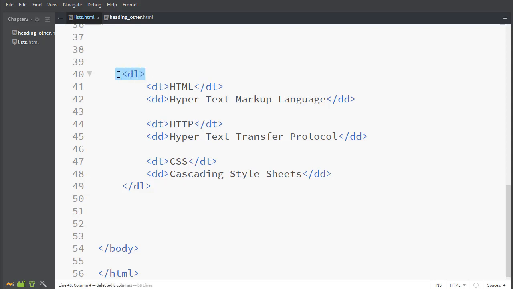HTML elements either contain content or other elements. A DT, which is a term, and a DD, which is the data description. And they go in pairs. You have a DT and a DD, a DT and a DD, a DT and a DD.